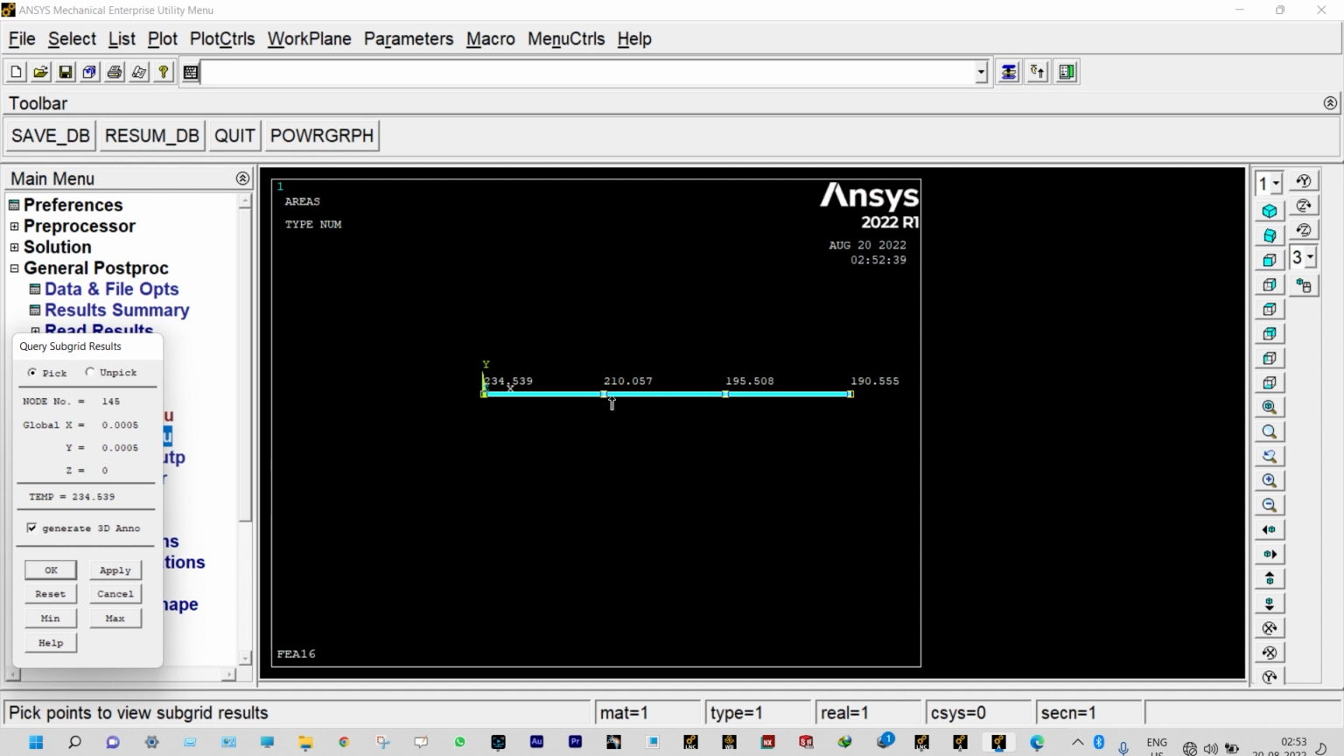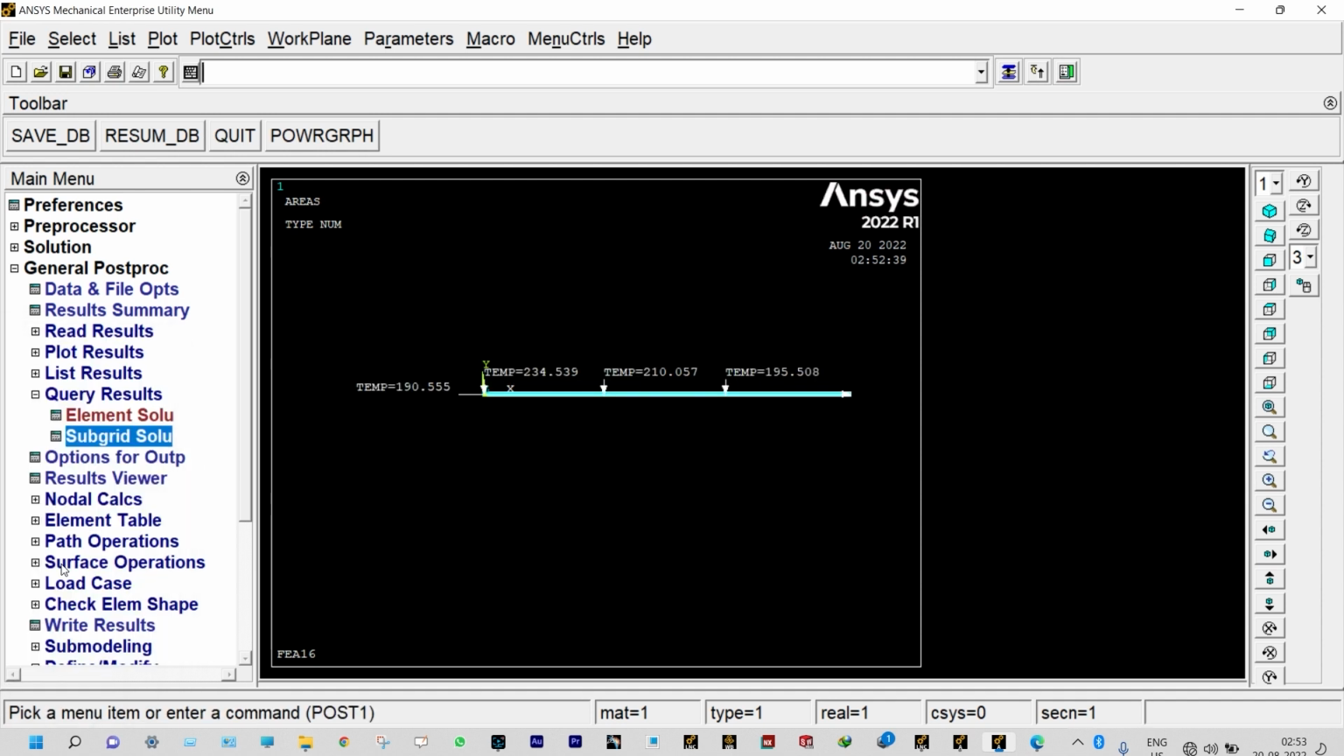That temperature is 210.057 degrees centigrade and 195.508 degrees centigrade. Right, let us close it. Next to that, we need to validate our results using theoretical calculations using finite element analysis. Okay, so let us close this one.